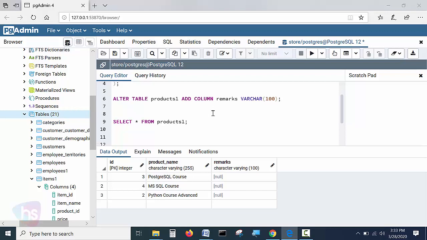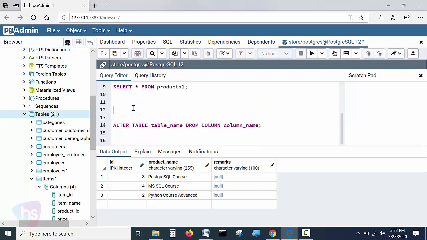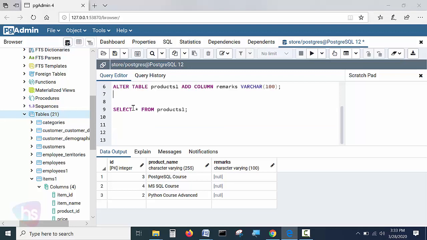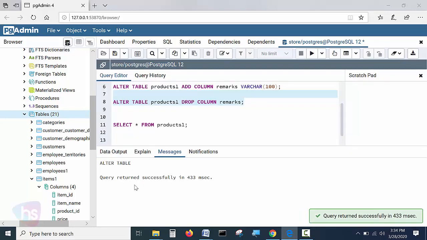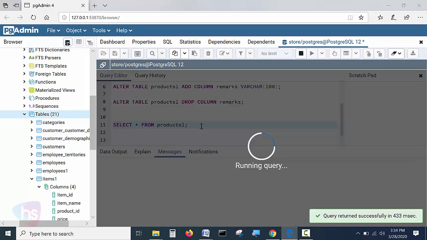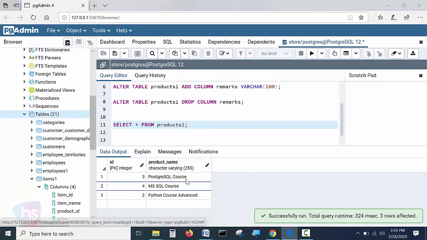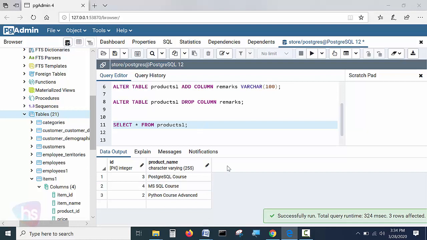Similarly, if you want to drop a column from the database which is not required in a table, you can simply use this command: ALTER TABLE, table name, DROP COLUMN, column name. That's it. I'll drop remarks here. Let's check it. ALTER TABLE products1 DROP COLUMN, and the column name is remarks. Now let's run this query. Yes, the query is successfully executed. Select star from products, execute. Here you see there is no more remarks column.